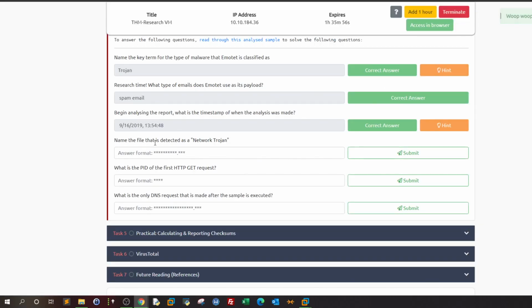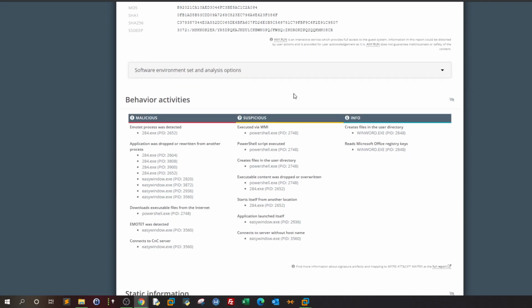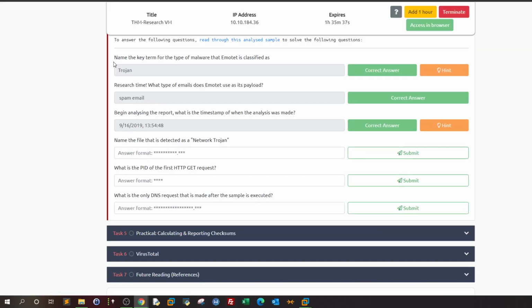Okay, name the file that is detected as a network Trojan. Name the file that is detected as a network Trojan. Let's check here. So if you go down, the file that is named as network Trojan is this one. It was communicating to the CNC server. So let's check it is correct.